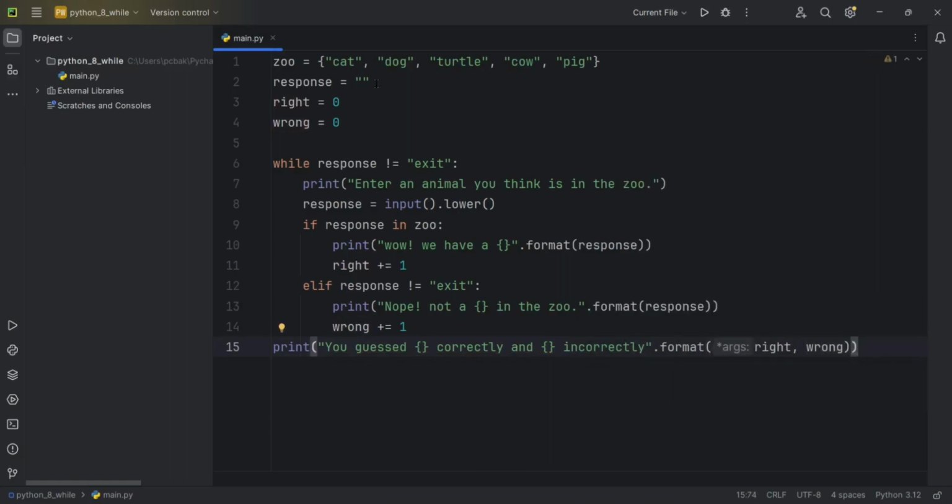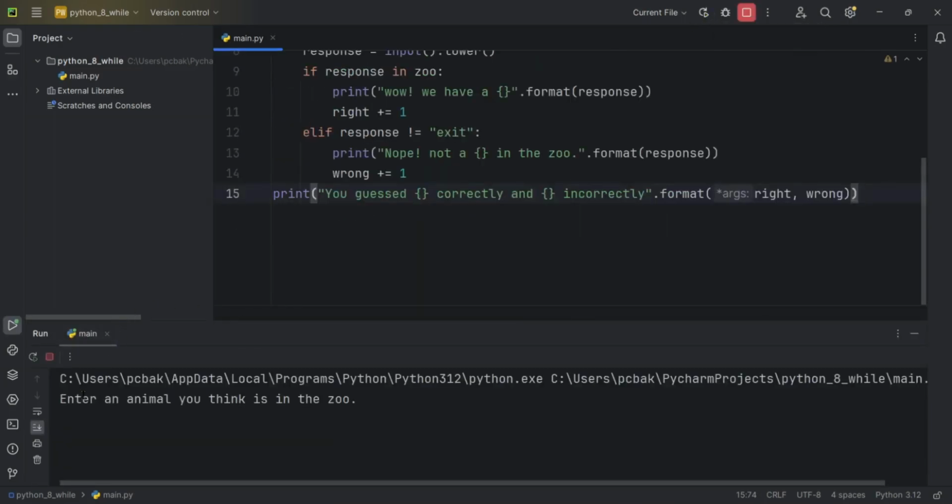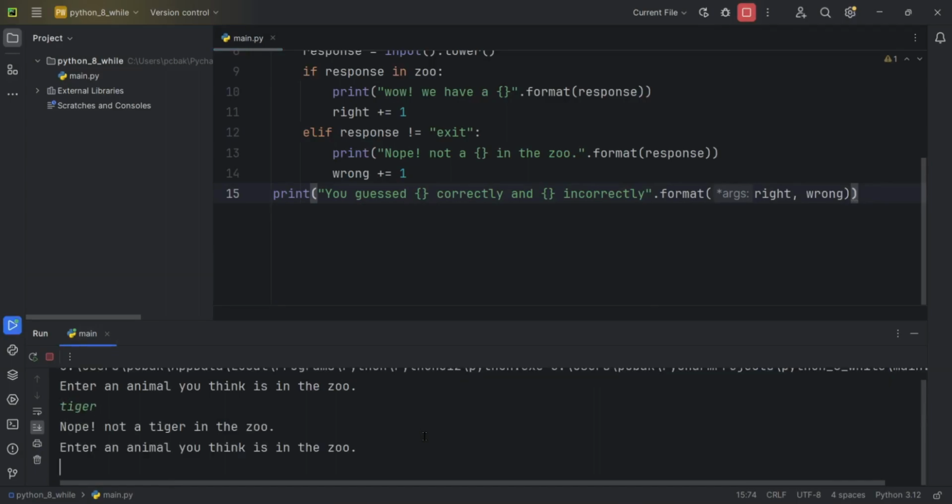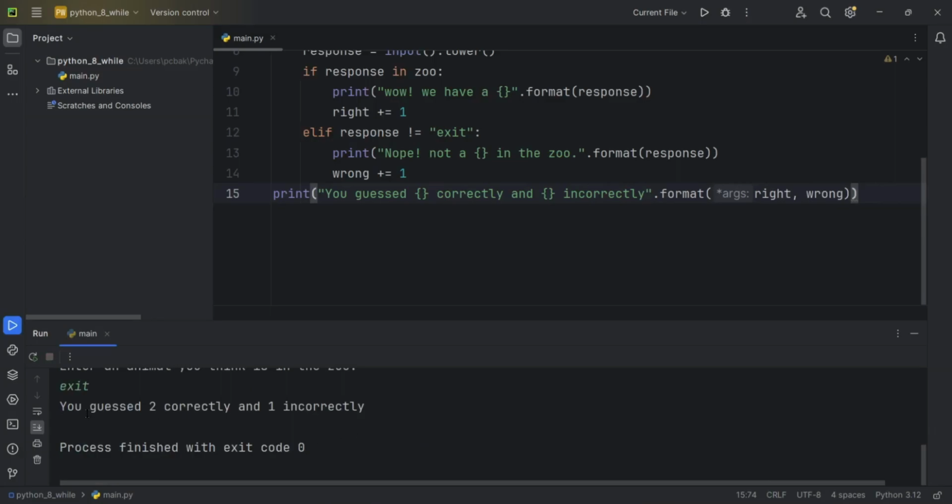Let's go ahead and give it a shot. Hit the play or the run. Enter an animal you think is in the zoo. Well, I probably think a tiger is in the zoo. Nope, not a tiger in the zoo. Let's say a cat, make it a little more general. Wow, we have a cat, right? I know we could do like dog. Wow, we have a dog. Let's exit because this is boring. So I'll say exit. Look at that. You guessed 2 correctly and 1 incorrectly.